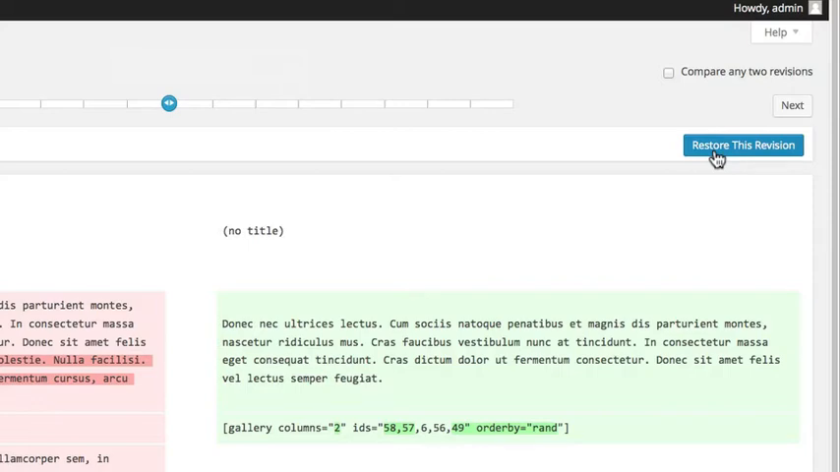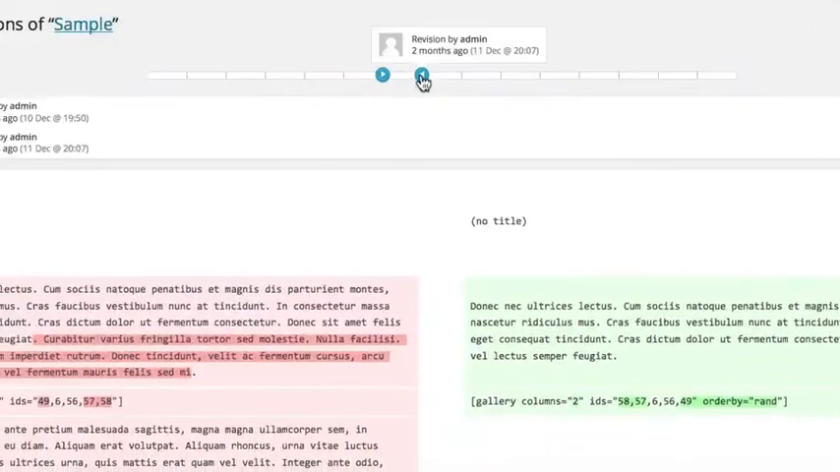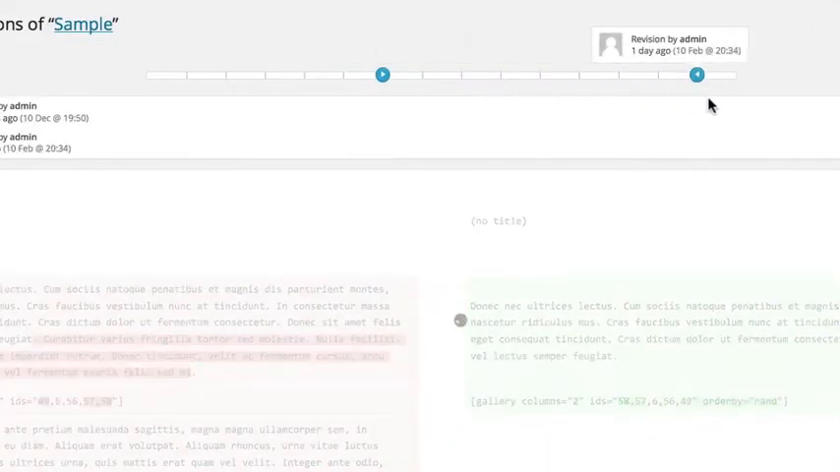By default, this only compares consecutive revisions. If you wish to, say, compare your current save with a save that is further back, check the box next to Compare any two revisions. This will split your slider, allowing you to compare any two revisions on the timeline.